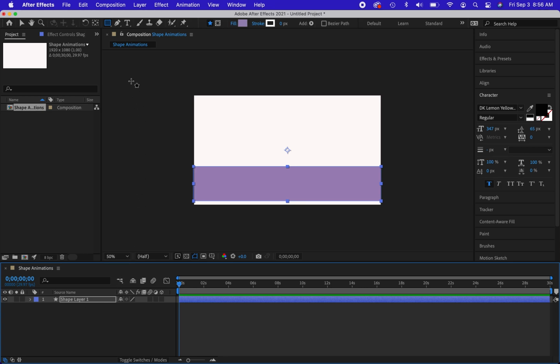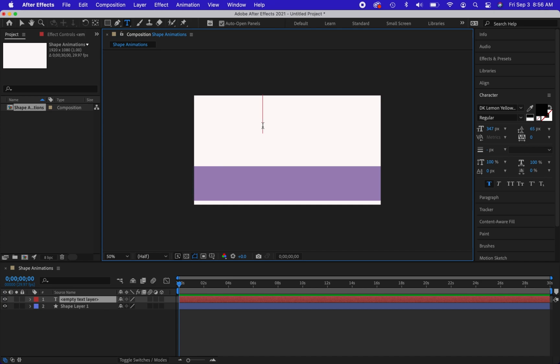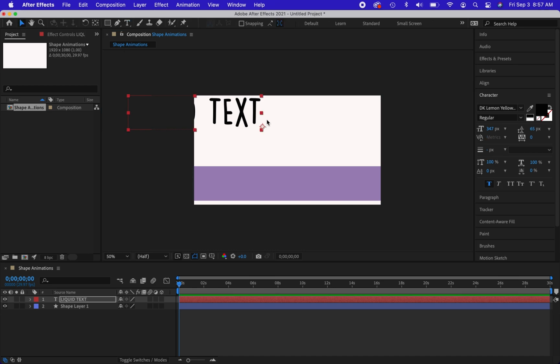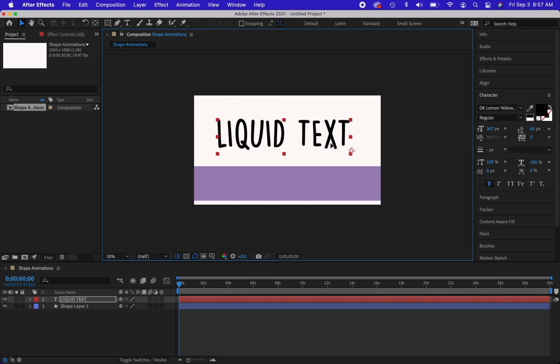And I'm going to need some text. So I'm going to take my text tool, my horizontal type, and I'm going to go in and write my text. Liquid text is going to be the tutorial we're doing today. I'm going to grab my move tool and move that text into the center of my document.